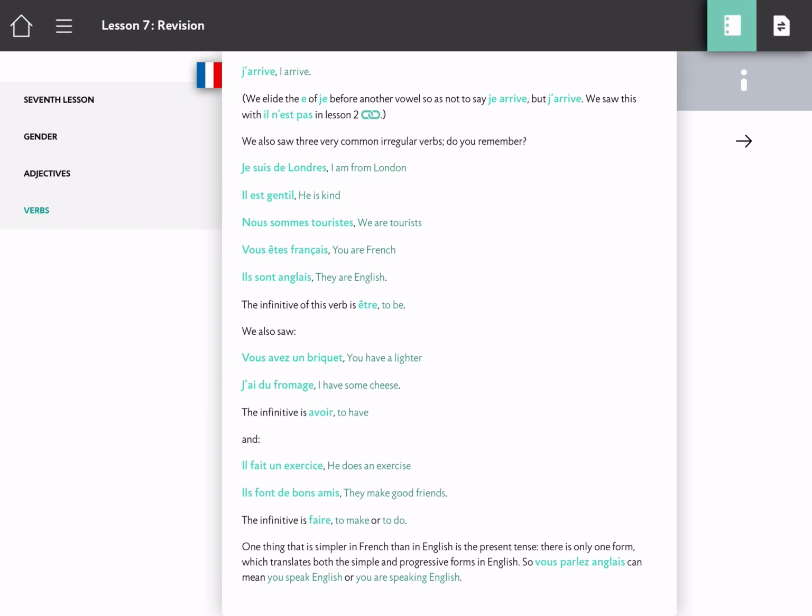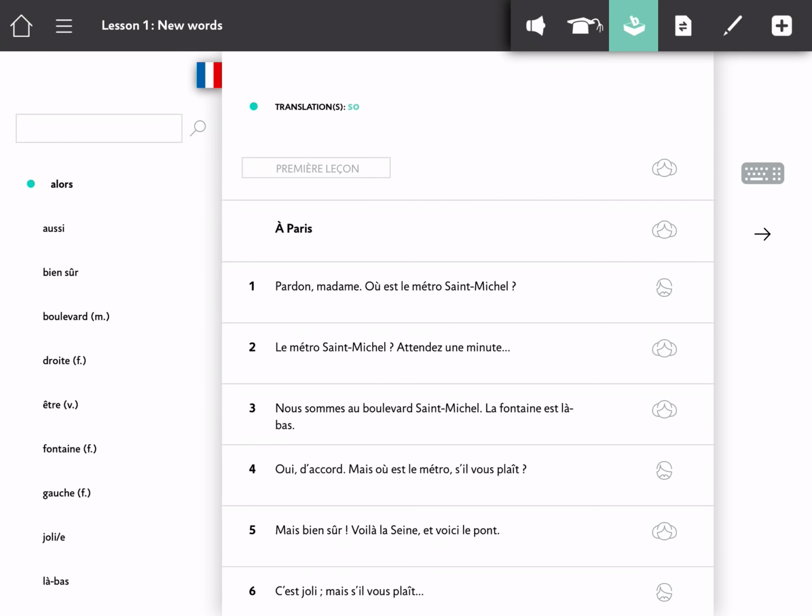Now let's move on to new words. Once you feel comfortable with the dialogue, this next stage lists new words and their translations. These new words can be found in the general vocabulary section, accessible from the Language Tools menu on the homepage.